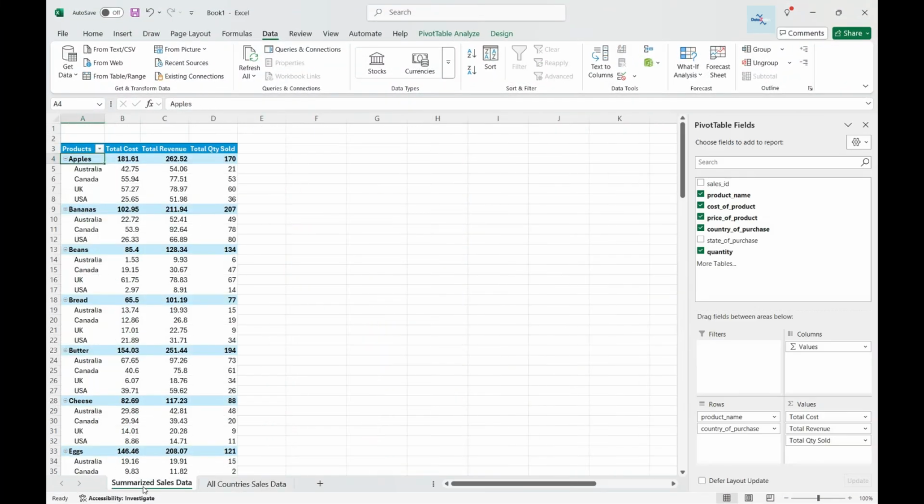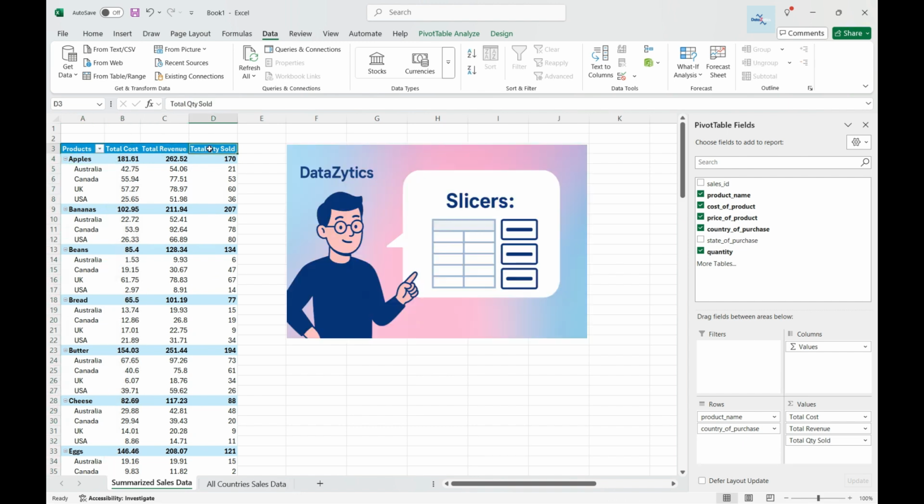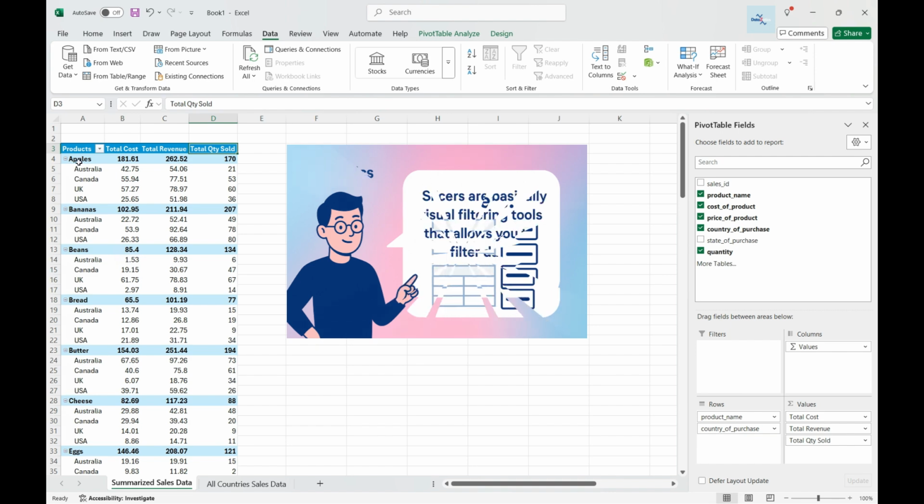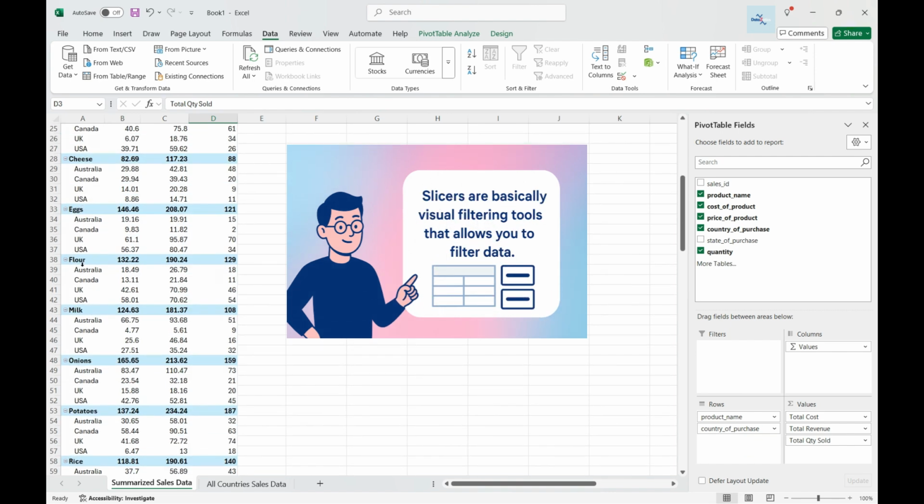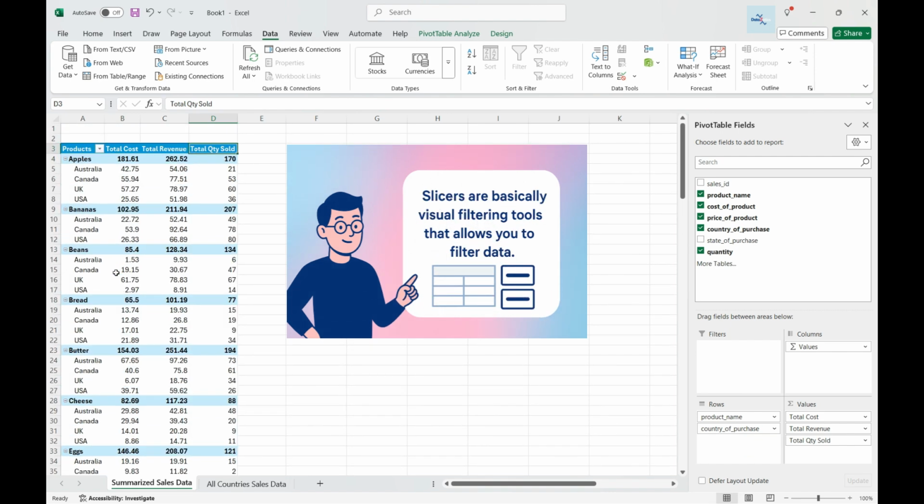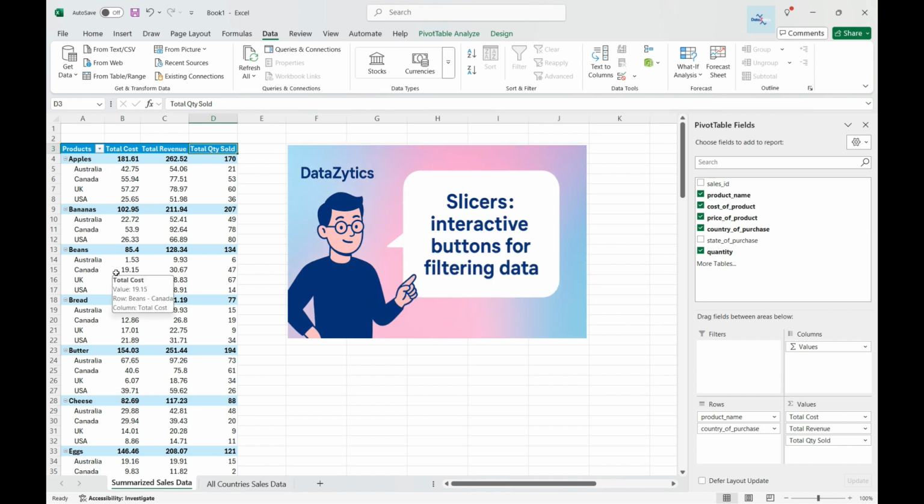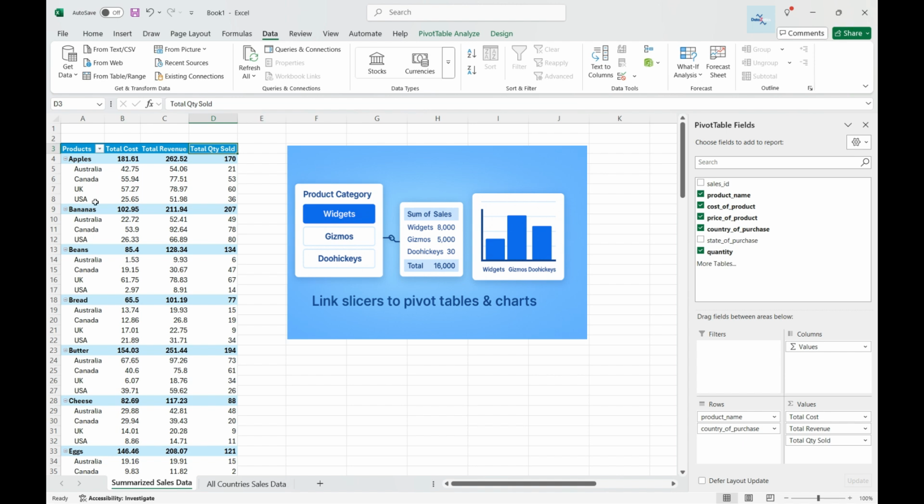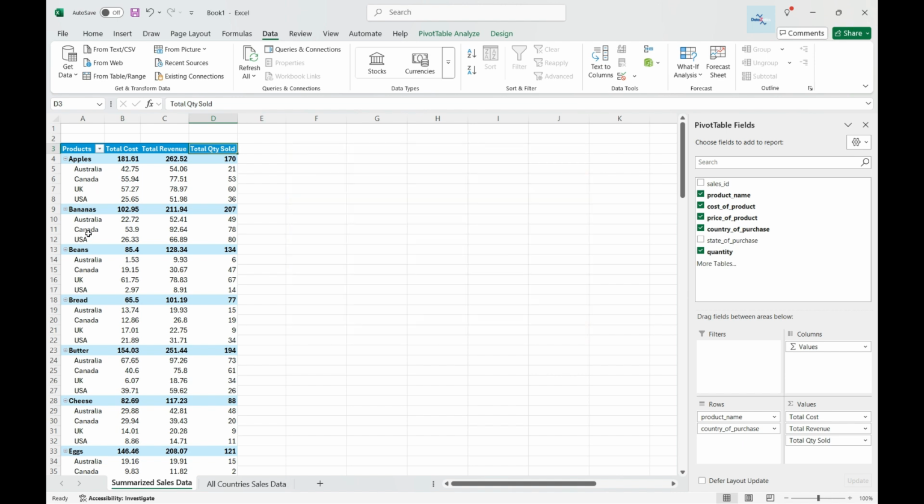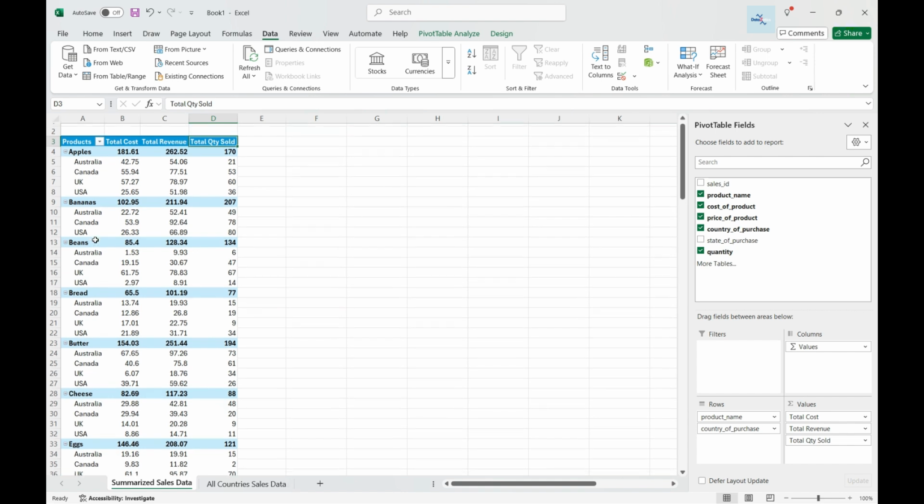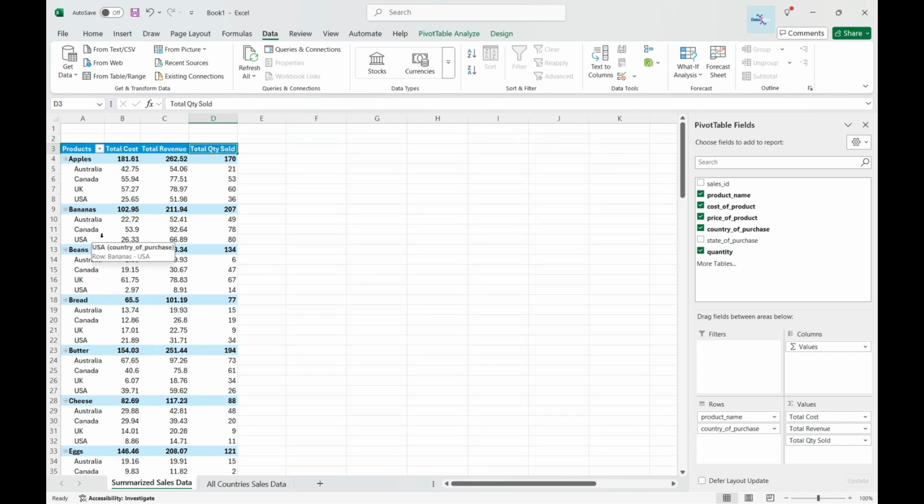Now let's get into today's topic. Here I have my already created pivot table and I'll be adding some slicers to this. First, let's talk about what slicers are. Slicers are basically visual filtering tools that allow you to filter your data, more like an interactive button for filtering your data. You can add them to your pivot table, pivot charts, or even your plain table. I'll be showing you how to add slicers to a pivot table and a basic plain table in this video.